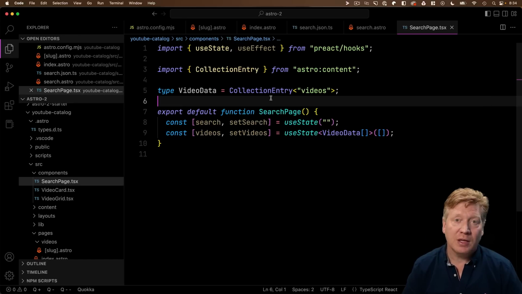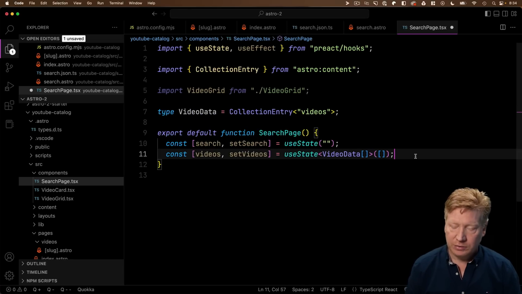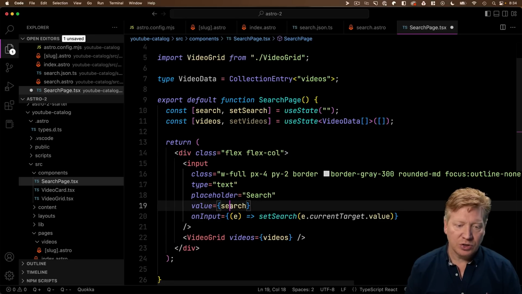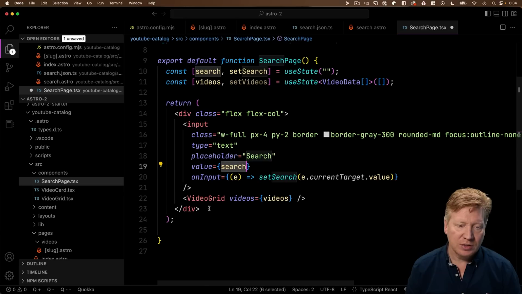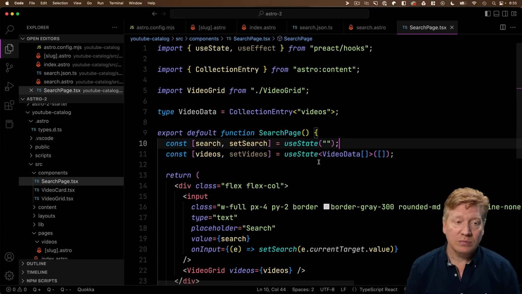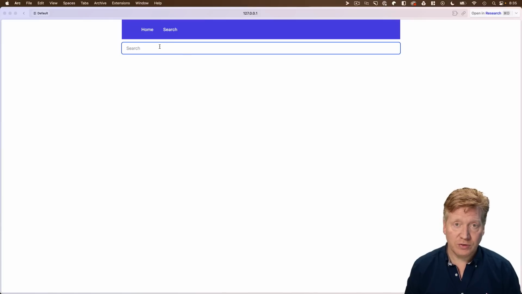Cool. And of course, we want to format it in one of our nice video grids. So let's bring that in. And let's return out an input field that has our search value in it, as well as set search, and then video grid. Let's see how we go. Looks good. We have a search field, but nothing happens when we type into it, which you'd expect because we don't have a useEffect yet.